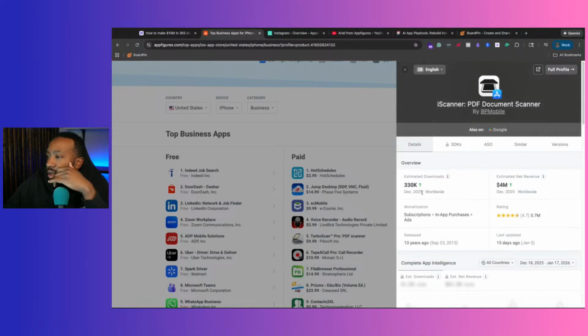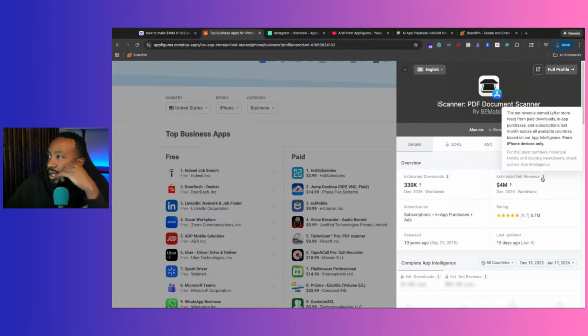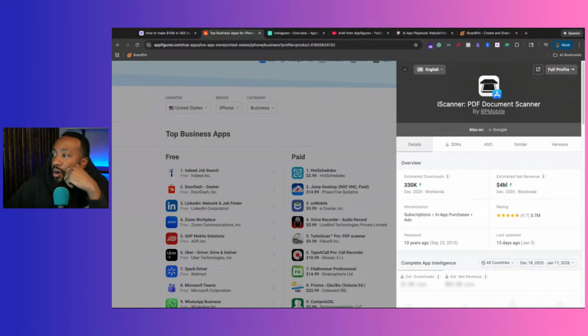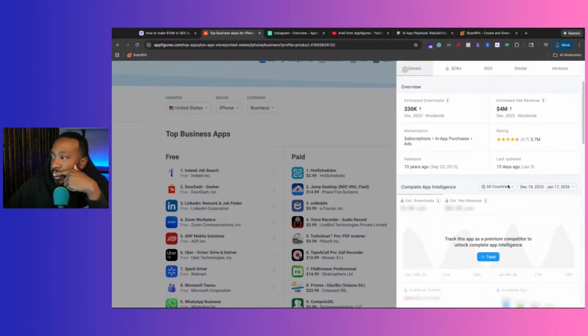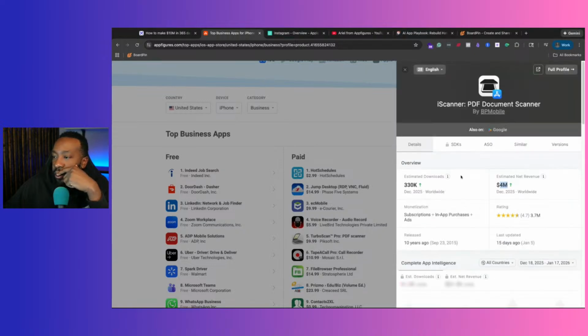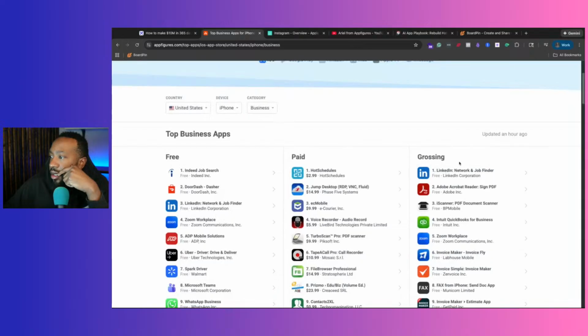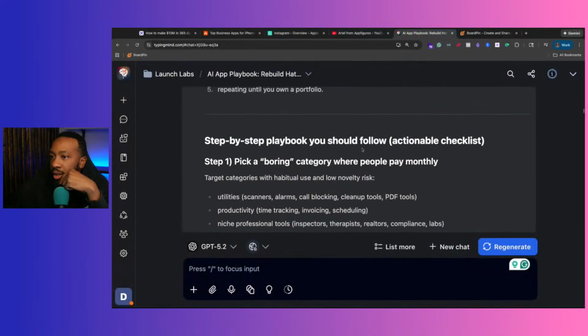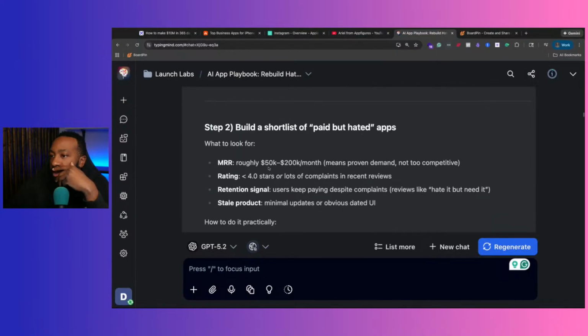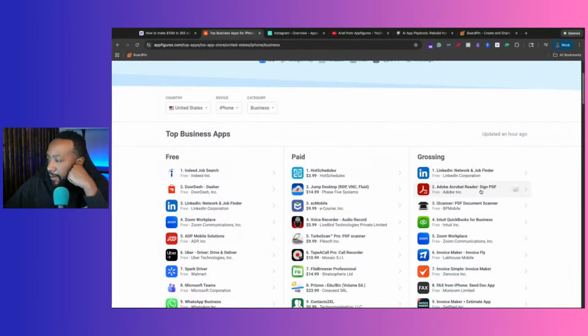Okay, 330,000 downloads. Estimated net revenue. So the net revenue earned from paid downloads, in purchases, and subscriptions last month across all countries, over 4 million. That's just wild to me. Just wild. 4 million. Okay, so we can kind of look at what they were doing. Now let's look at our rules here. The rules is making 50 to 200K a month. Okay, so that's interesting. Okay, so that's iScanner.